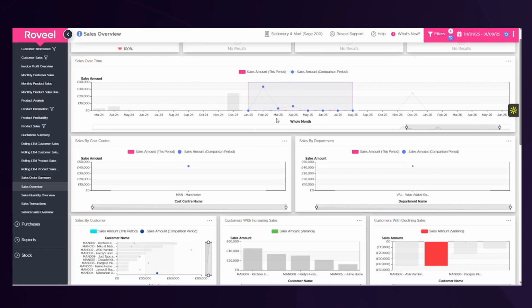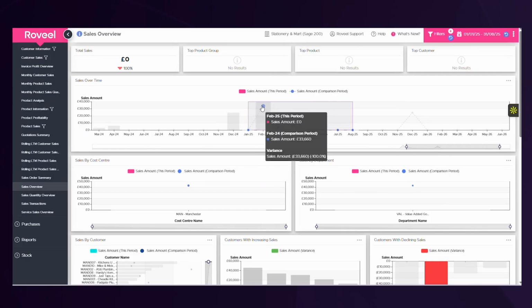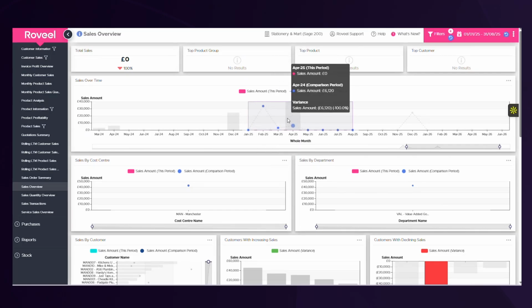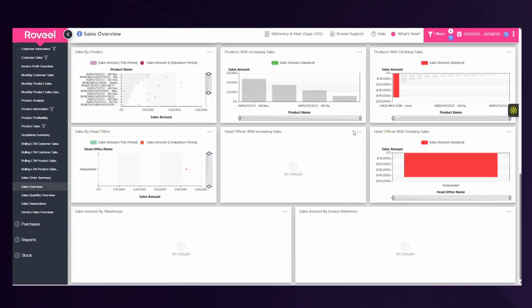So there's a conversation there for the sales teams to go, okay, you normally purchased, last February you purchased 33 grand from us. What's going on there? So what I'm trying to demonstrate here is the amount of depth and granularity that you can get into.